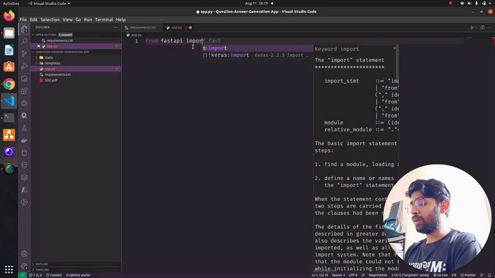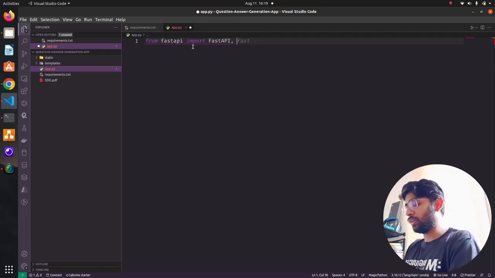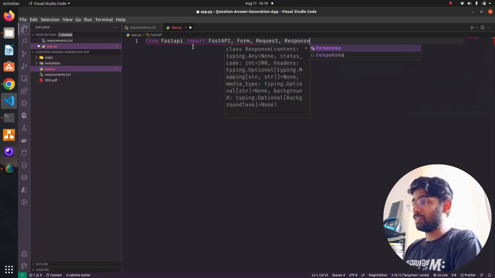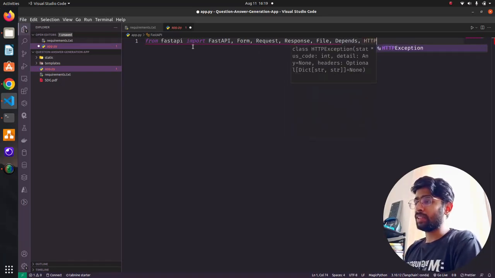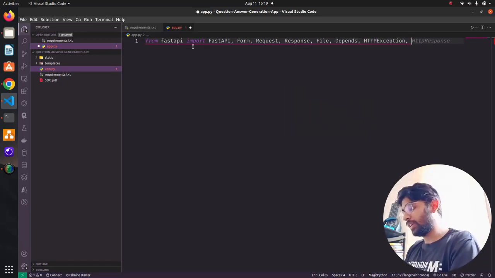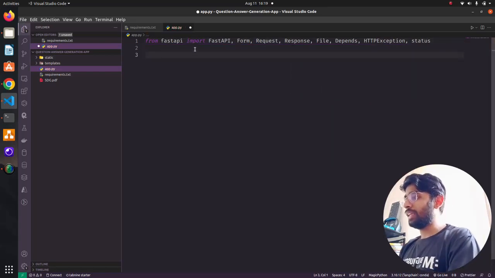So from fastapi import FastAPI. That's the first thing we need. Then we need Form, and then we need Request. We also need Response. I really like FastAPI; if you want to learn anything in Python backend, or focus on microservices, you can learn FastAPI. It's really good. Now I'm going to use Depends and HTTPException to handle some exceptions, and then we need status, for downloads and all. Okay, this is what we need from FastAPI.